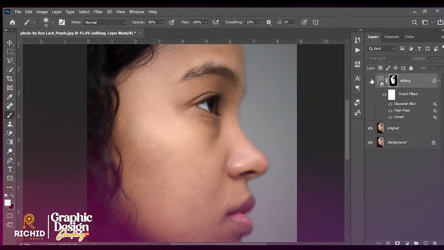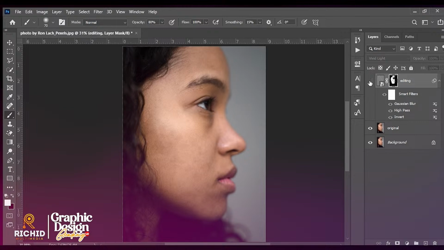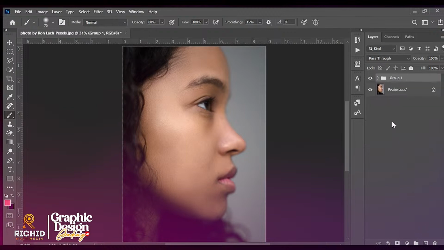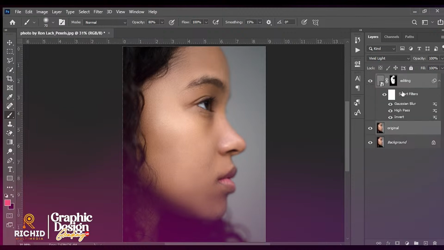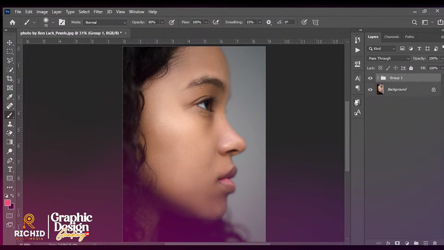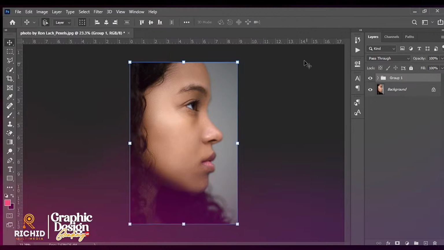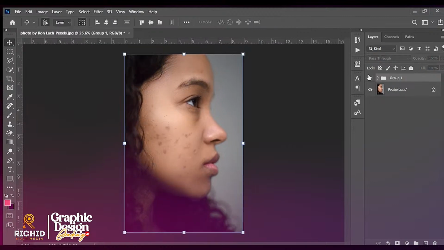So this is the before, the skin smoothing, and after. Before and after. So you group these two by holding the Ctrl key and selecting this one, drag it to the folder button icon down here, or you press Ctrl plus G to group the images. Ctrl plus G. So after that, you see this is the before and this is the after.